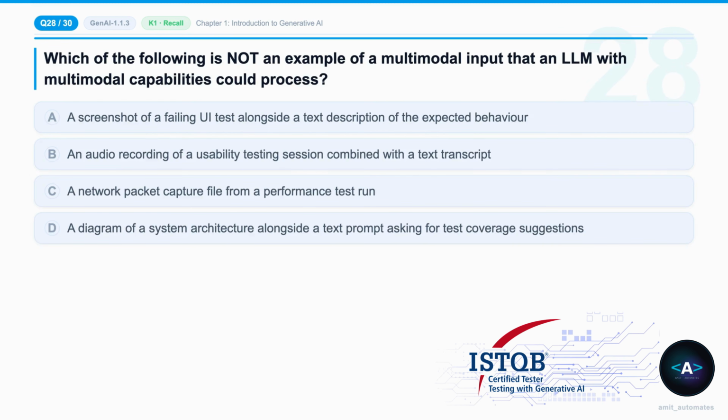Question 28. Learning Objective GenAI 1.1.3. Difficulty level K1. Which of the following is not an example of a multimodal input that an LLM with multimodal capabilities could process? Your options are A. A screenshot of a failing UI test alongside a text description of the expected behavior.